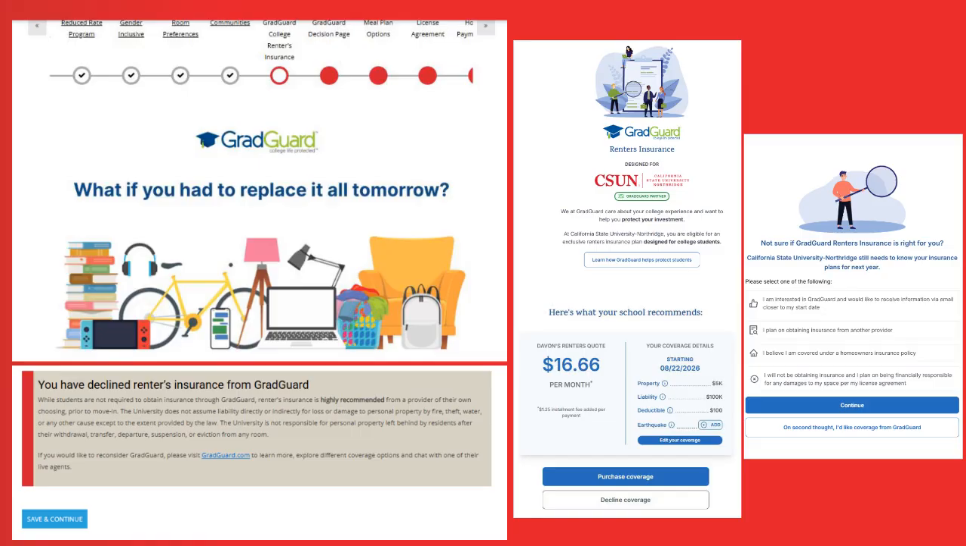Next, you will be directed to information about GradGuard Renters Insurance. GradGuard offers renters insurance coverage designed for college students to help protect personal belongings while living in student housing. On the following page, you will be asked to indicate your insurance plans for the academic year. You may choose to purchase coverage through GradGuard, obtain coverage through another provider, confirm coverage through a homeowner's policy, or decline coverage. Renters insurance is strongly recommended, but not required. Once you have made your selection, click Continue and then select Save and Continue.